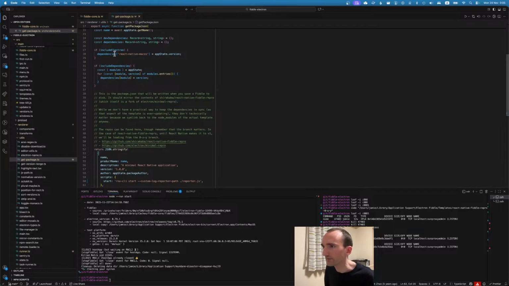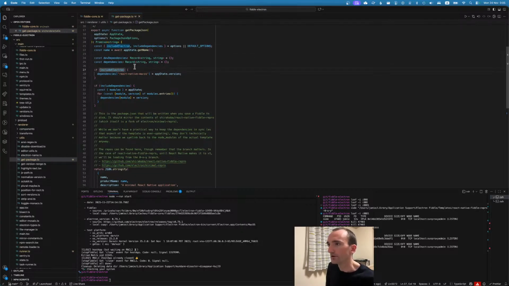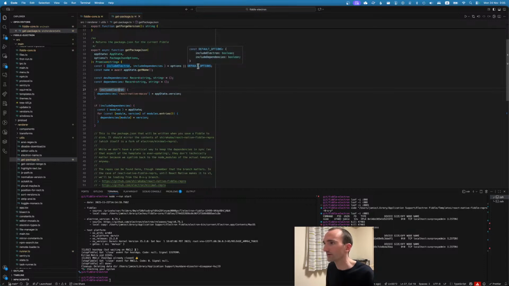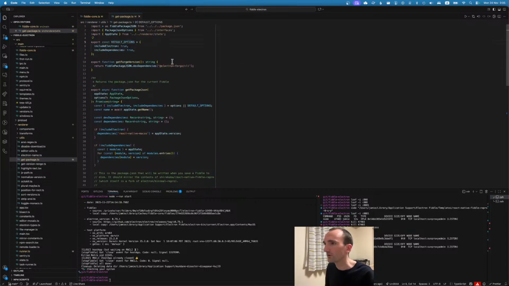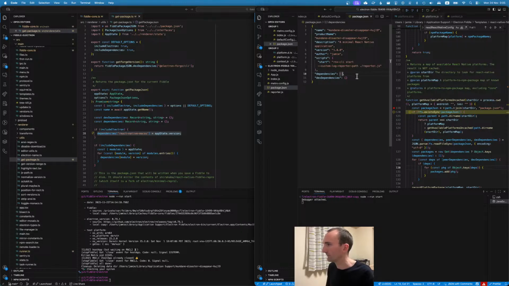So I need to add, so this thing right here, include Electron, evidently is false, and I wonder why that is. And the default is for include Electron to be true. And you're going to hear a lot of Electron here. What I really mean is React Native macOS, but this is supposed to be filling that in. Yet what we're getting in practice is an empty dependencies array.